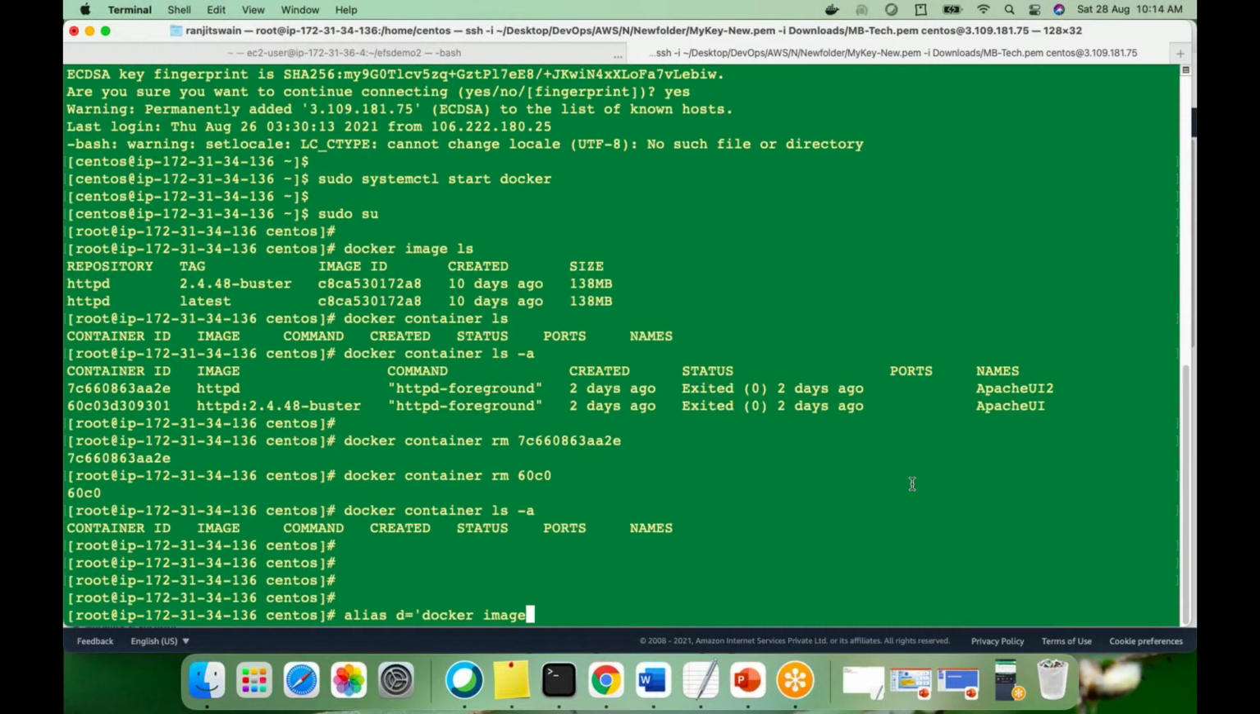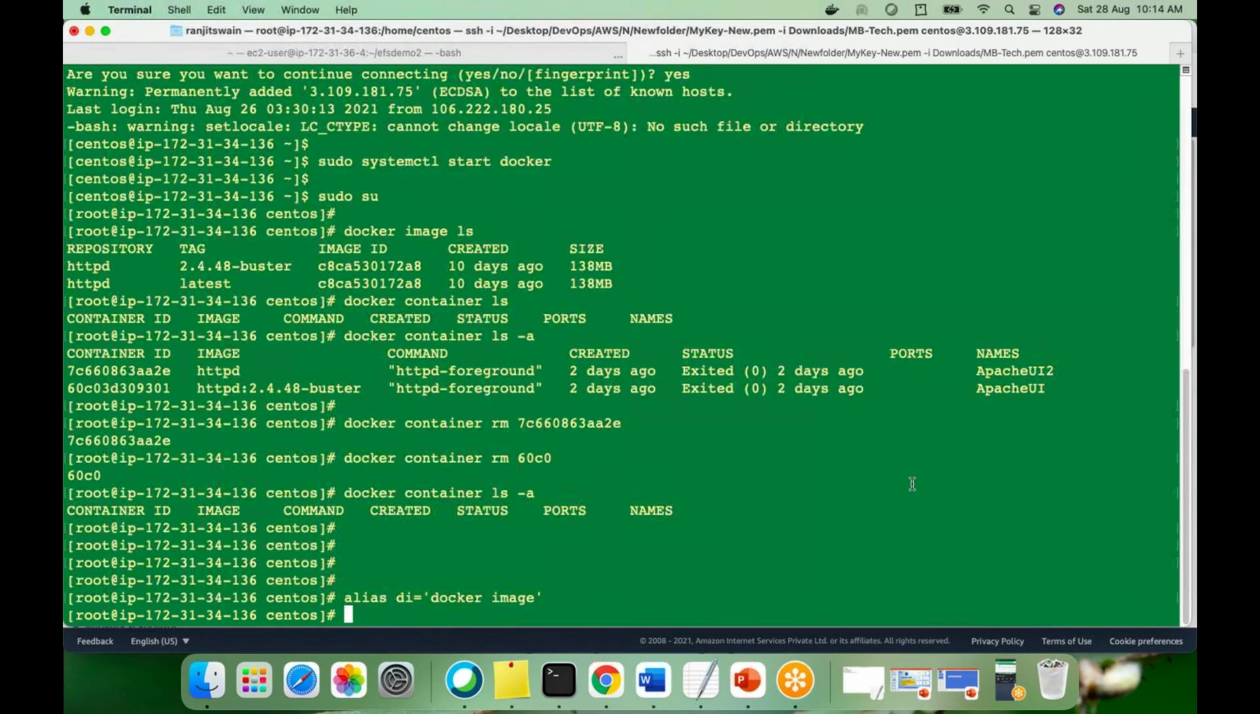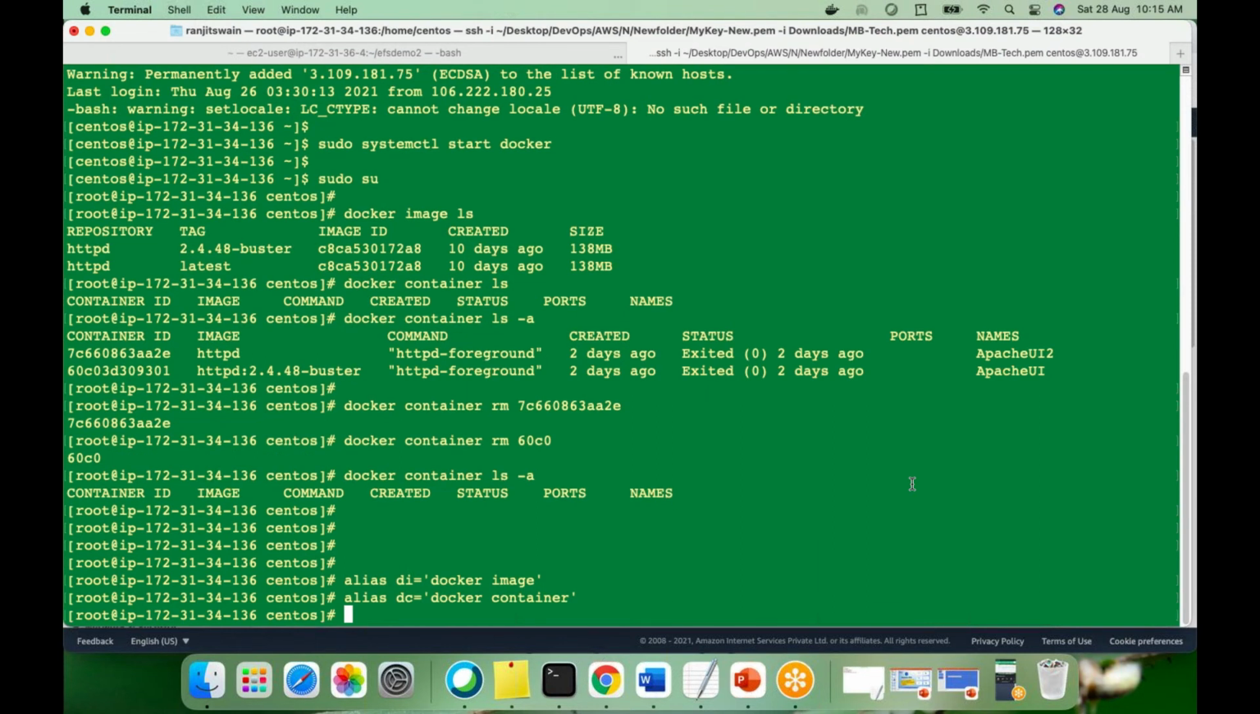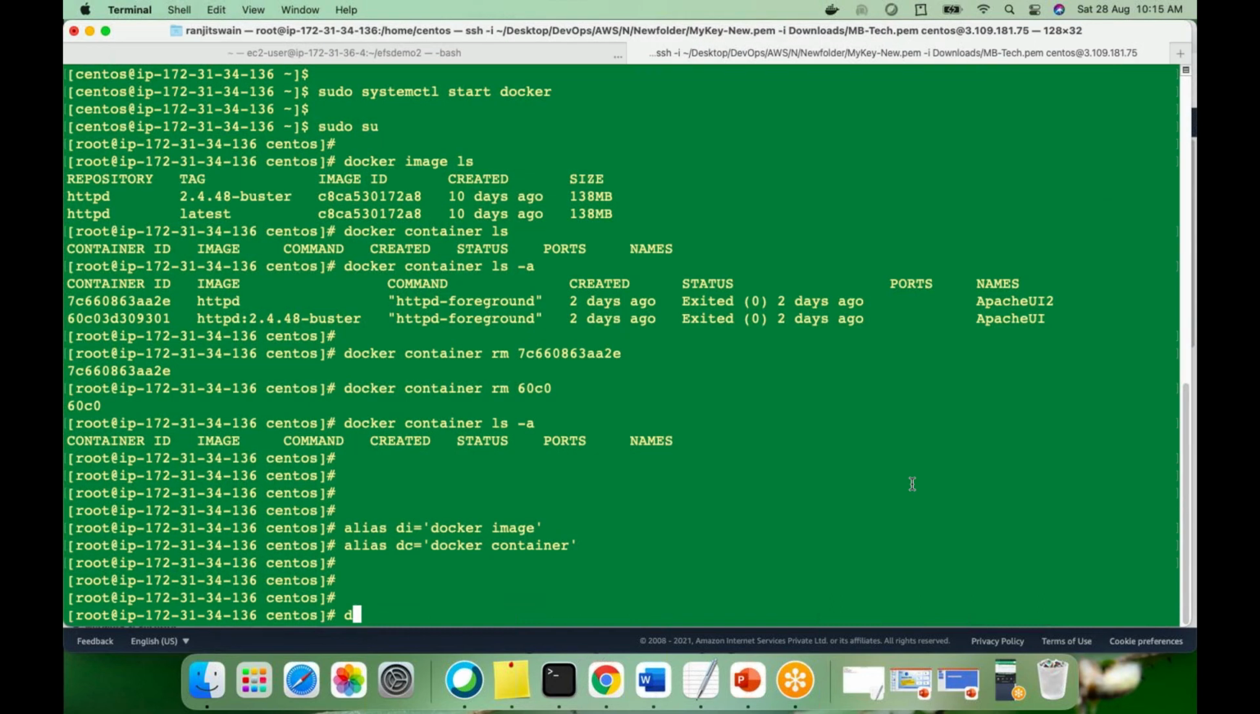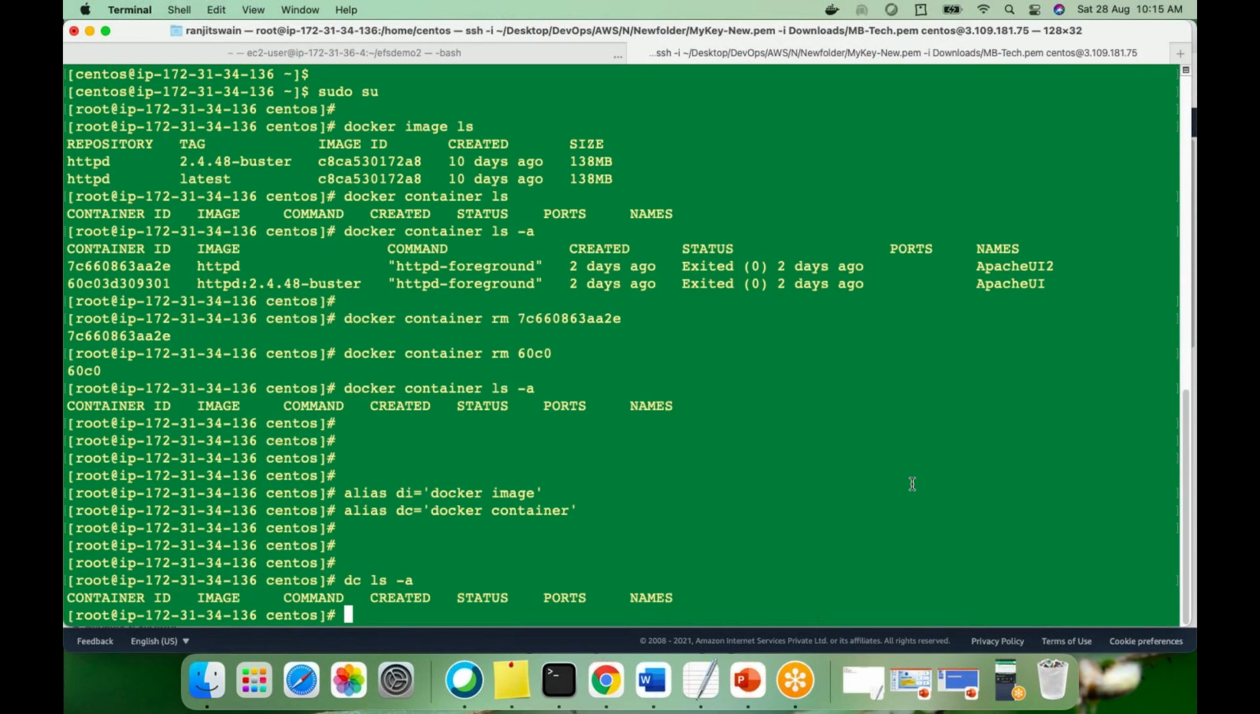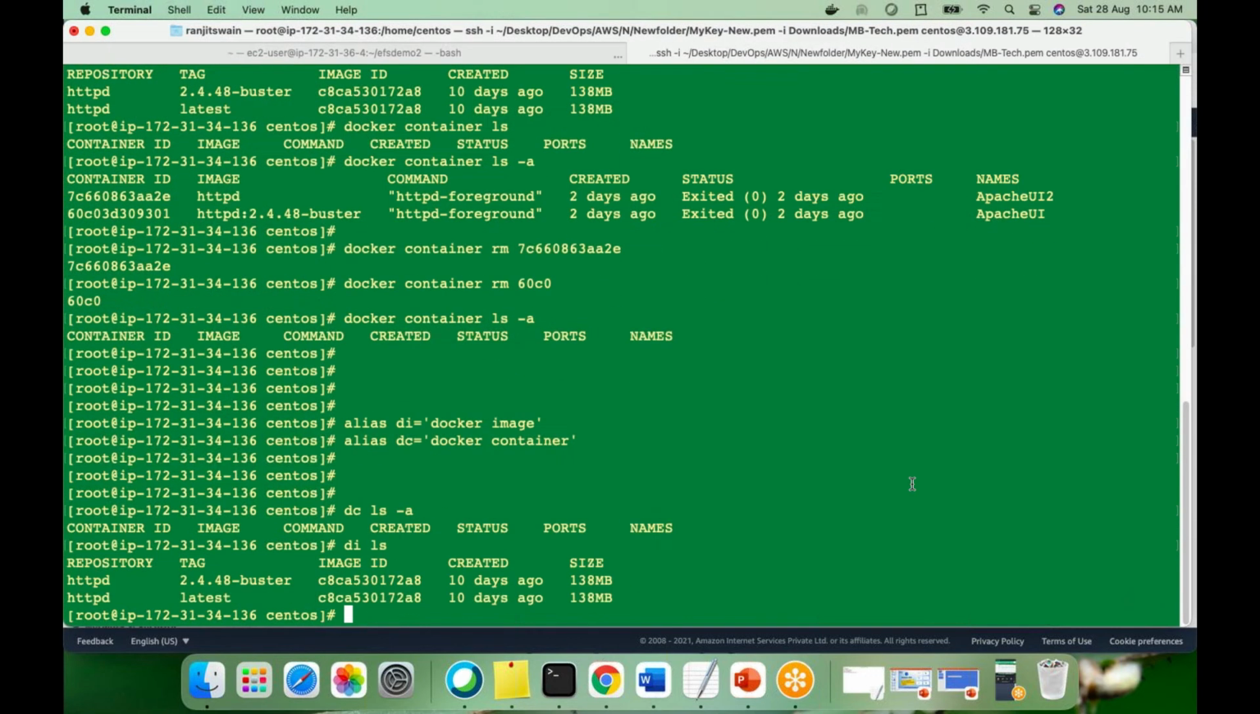I'll do one more thing actually. I'll give di for docker image, and the other one dc, alias dc equal to docker container. Typing itself is taking lots of time. Now if I do dc ls -a, it will show me the containers. Nothing is there. di ls gives me the image details.